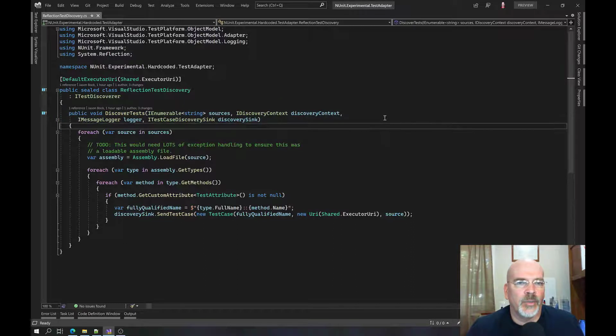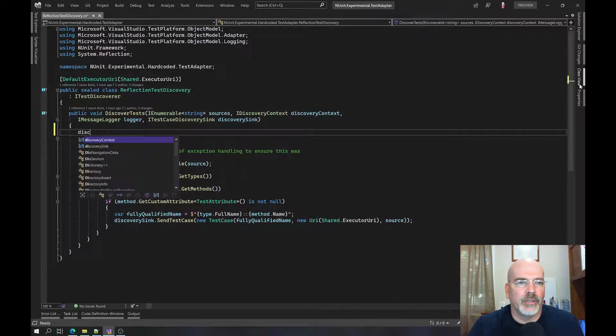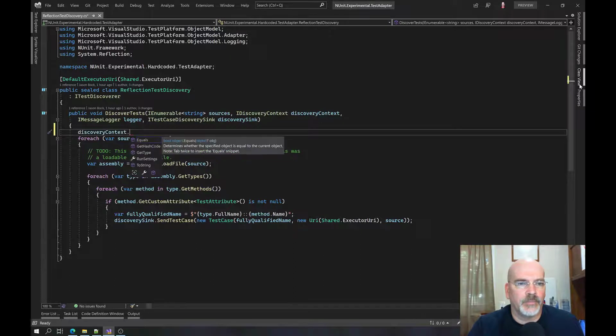Okay. The message logger is if you want to log anything that will be shown as output when you're in the tests. This discovery context, I didn't really need. The sources are basically paths to assemblies that the engine itself is going to say, look at these and tell me which ones of these have tests. That's up to you. Okay. I forget what's in the context, discovery context, run settings. Yeah. So is that it?